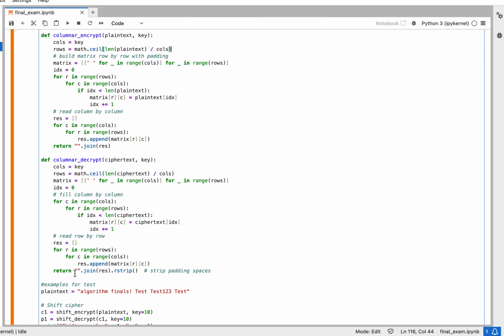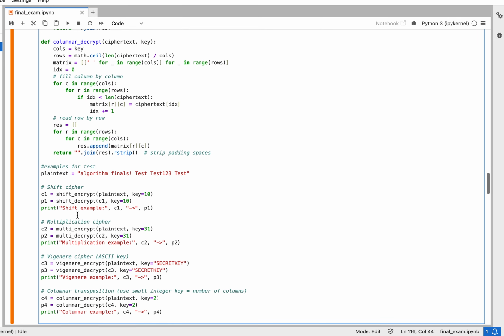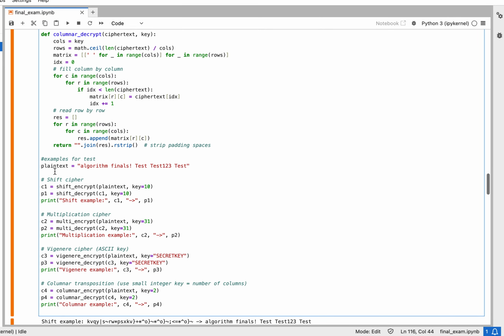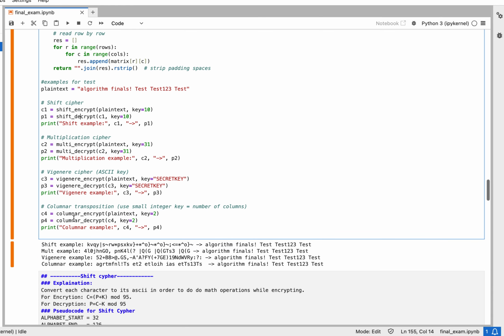So let's see an example of how we ran the above things. The plain text I used is "algorithm finals test 1 2 3 test". I ran each cipher method: shift cipher here, multiplicative cipher here, Vigenère here, and columnar transposition here. While I ran them, I found the output is like this.